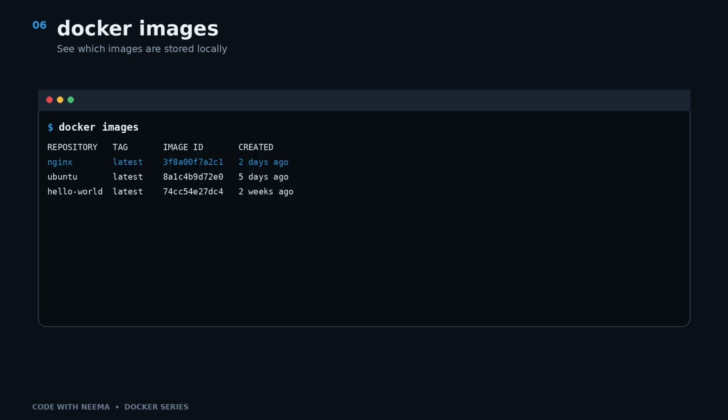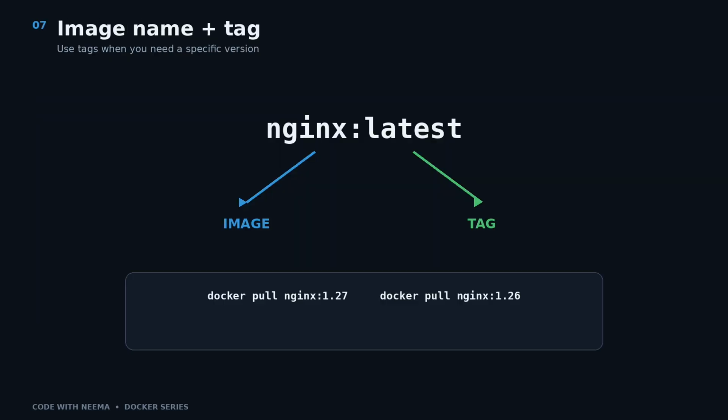Now, how do we know which images are currently available on our machine? We use Docker images. It gives us the repository, tag, image ID, creation time, and size. An image name can also have a tag. Here, Nginx is the image name and latest is the tag. Tags are important because the same image repository can contain multiple versions. Example: Docker pull Nginx 1.27 and Docker pull Nginx 1.26. This allows us to explicitly choose the version we need instead of blindly relying on latest.